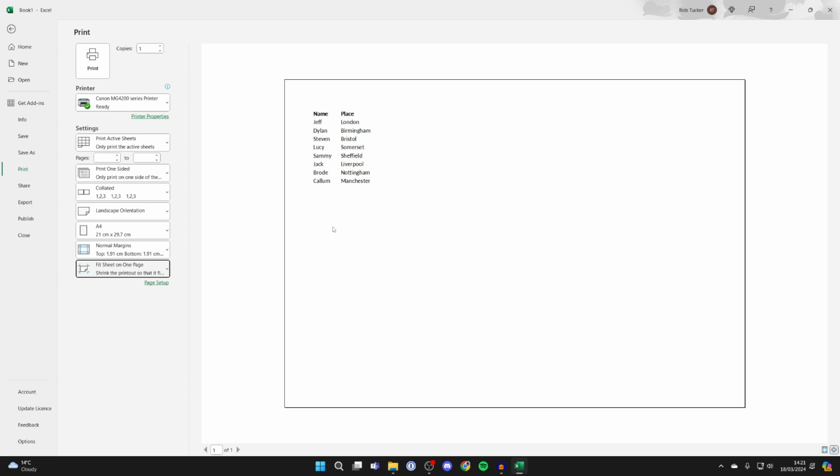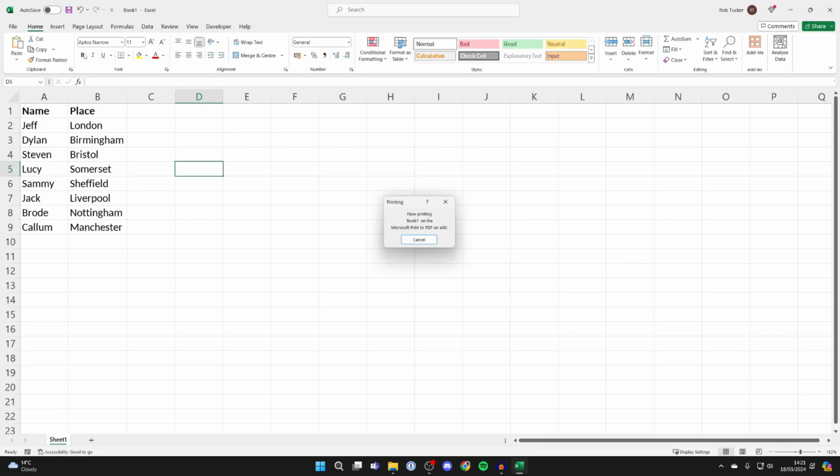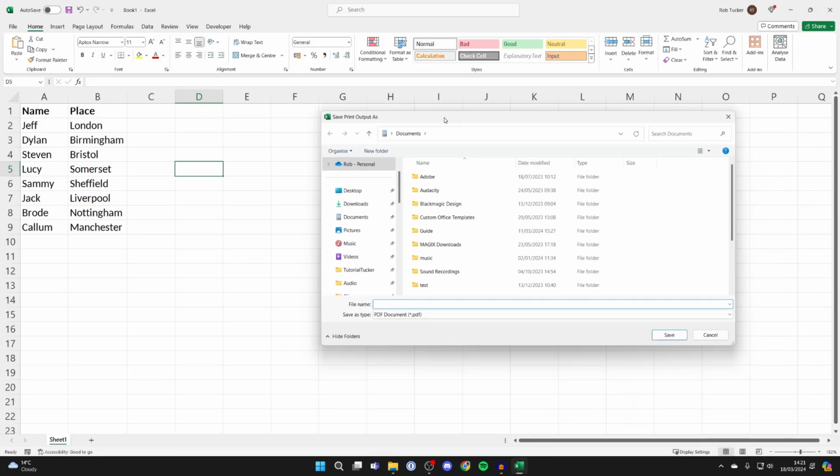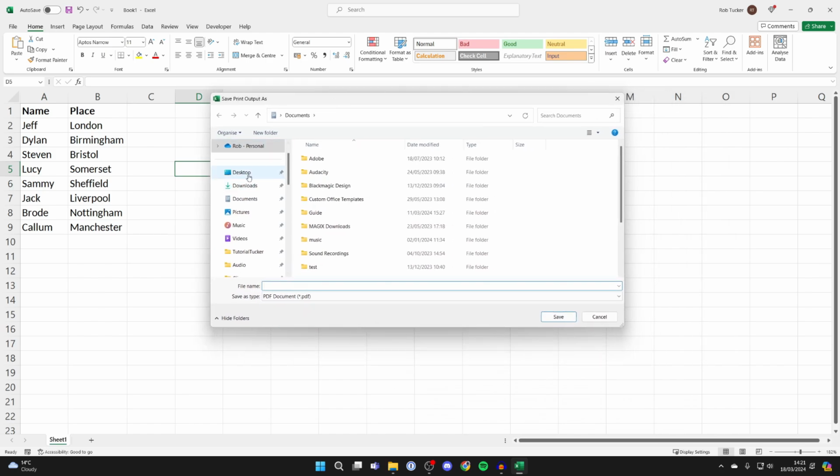And to actually save this, all you need to do is go to Printer, and you can click on Microsoft Print to PDF. So essentially you're going to be saving it as a PDF and not actually printing it. You can then click on Print, and you'll get this pop up, and you can then choose where you want to save it.